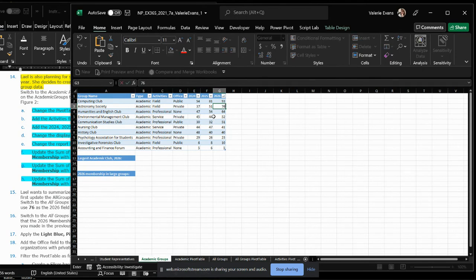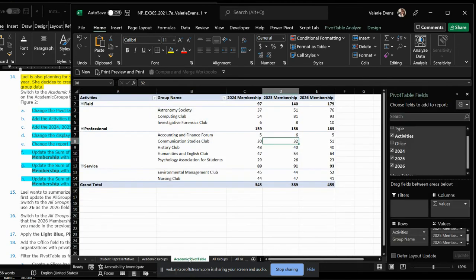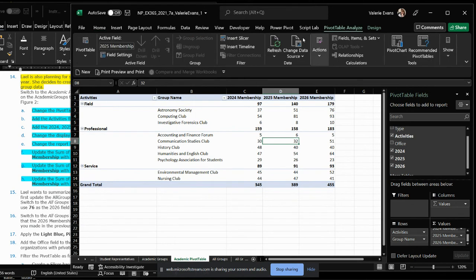And again, I went through this once before. So when we go back to our pivot table, in order to have this update, you're going to have to click that PivotTable Analyze tab and then tell it to refresh. And it should update all of the changes that you made to the data source into your pivot table.